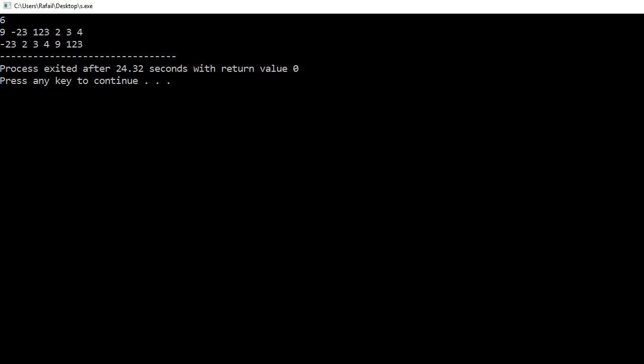So that's pretty much the code, guys. That's how you develop it in C++. Bubble sort gives n to the power of 2 as its time complexity.